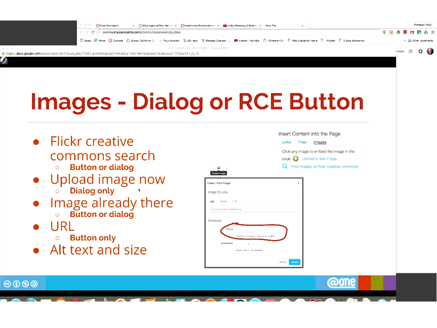And the Creative Commons Flickr search is built into both options. So you can click on the button to embed image, or you can click on the link to insert content images over there. And either way, you can do a keyword search on Flickr for Creative Commons licensed images. You can also upload an image on the fly. So at the moment you're creating that content, you can upload an image. But that is only done through that dialog.